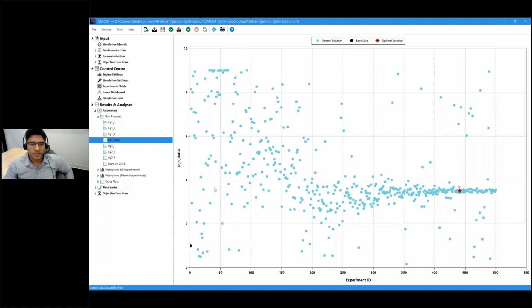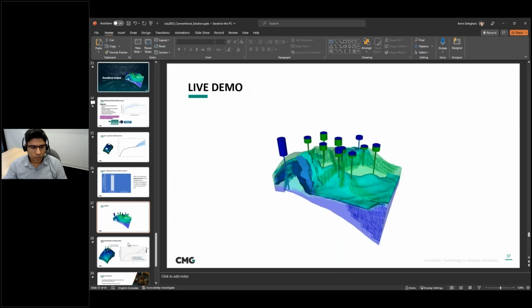You see that here, CMOS started to explore a wide range, like from assigning 1/10 of the water to one injector well, or 10 times more to the other, and eventually found that a ratio of around 3.5-to-1 gives the best answer, and it was able to maximize the results. So with this, we can go back and see how much this optimum case actually helped us to produce more. So let's go back to results.